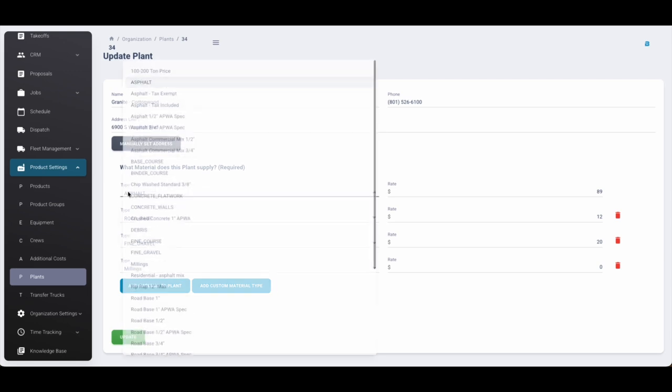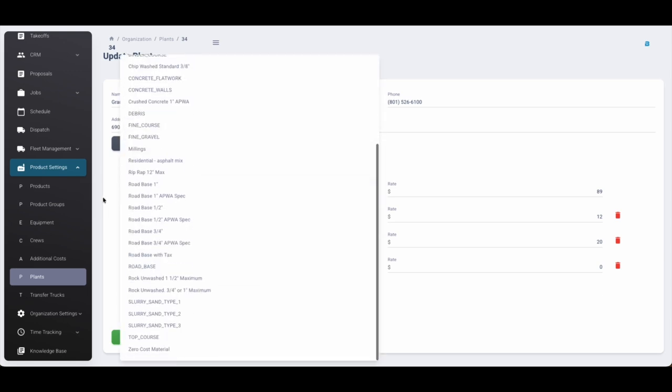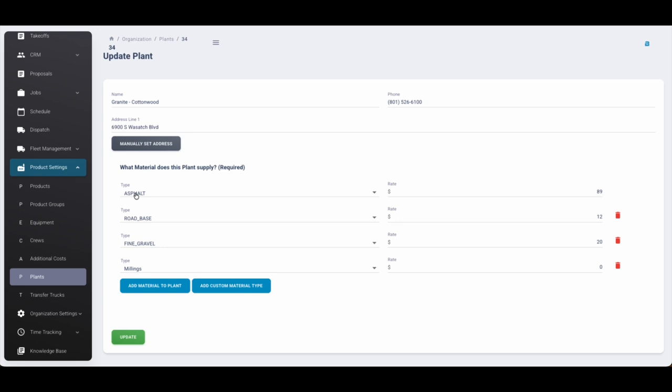I've got my list of different types of materials in here. So I'm going to get asphalt from this plant and I pay $89 a ton for asphalt. If you get charged tax on your materials, which in most cases you do, even though you don't charge tax on your services, this would be my after-tax price. So whatever my final tax price is from the plant, that's what I would input here.